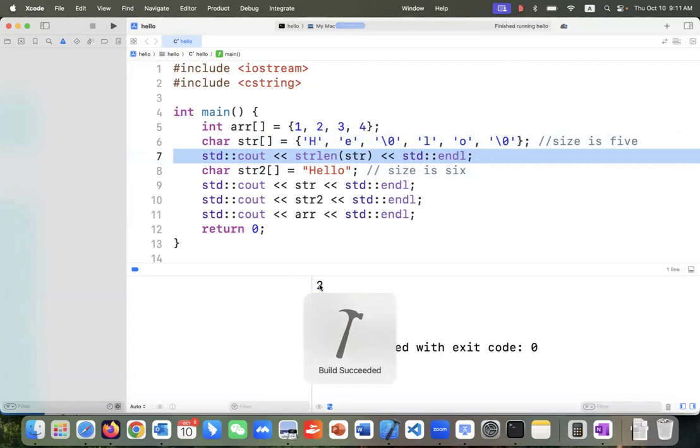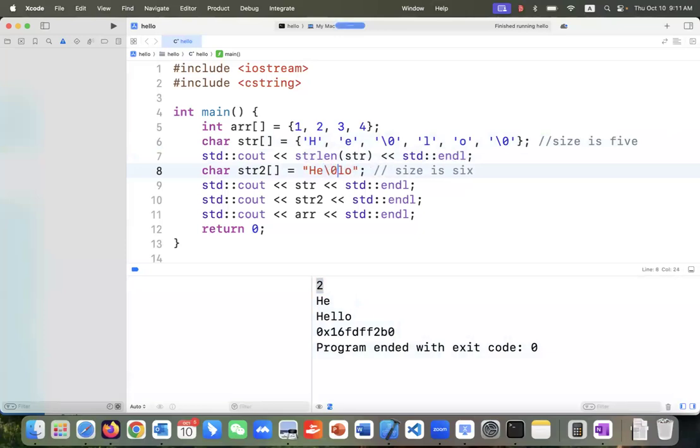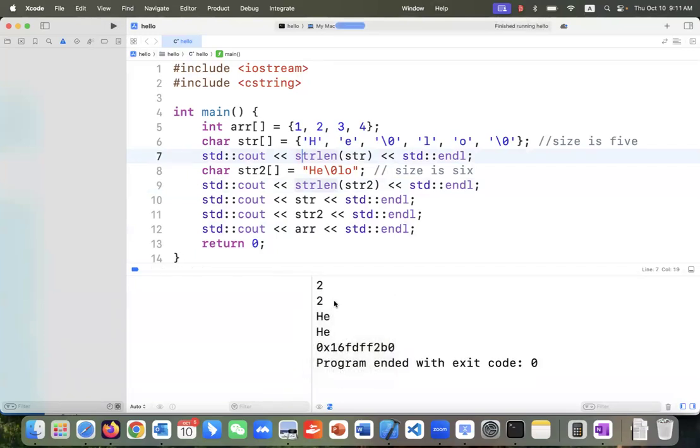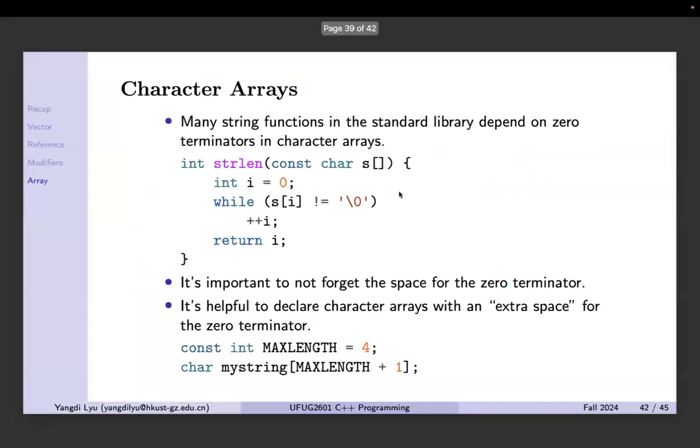Let's try this way. Let's try to make it here. It should be exactly the same. strlen gives 2. So it will compute how many characters before \0, right? So strlen is implemented in this way. I wrote it here, but indeed it's already written by the C library, the C string library. I put it here just for you to better understand how this one is implemented.